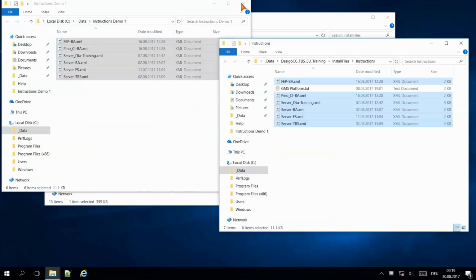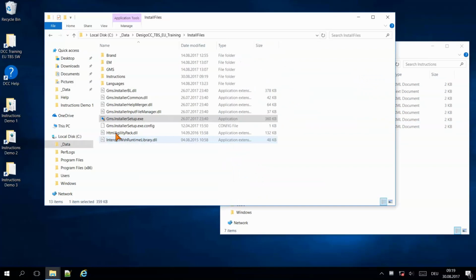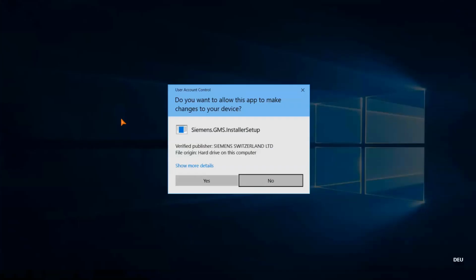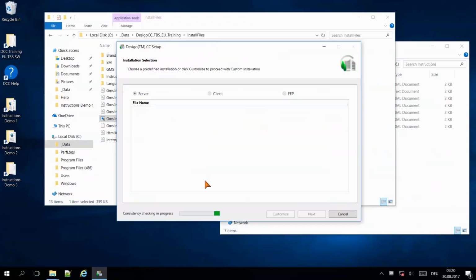So this instructions folder has now not only the text file, but some XML instructions files. I restart the setup exit. This means I'm now starting the procedure for semi-automatic installation. And you see here down below that it does a consistency check. So the consistency check is in progress.